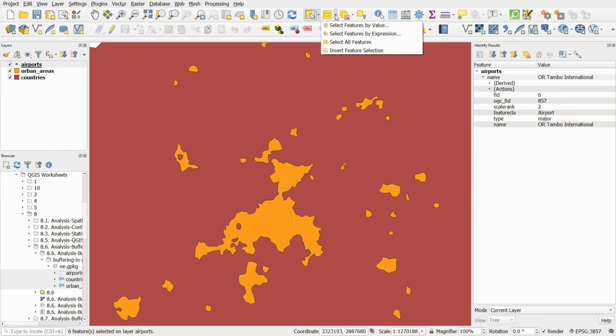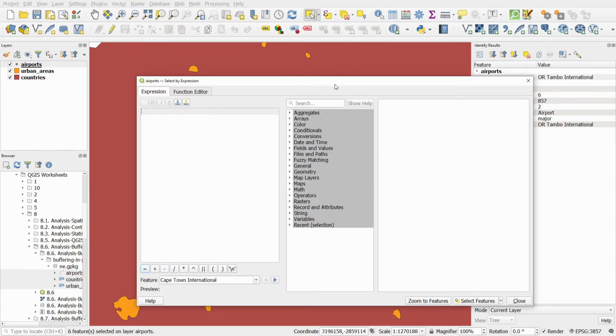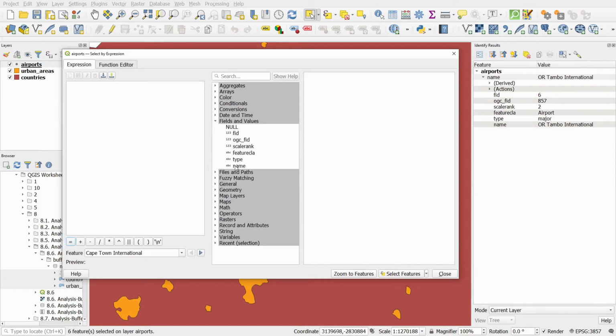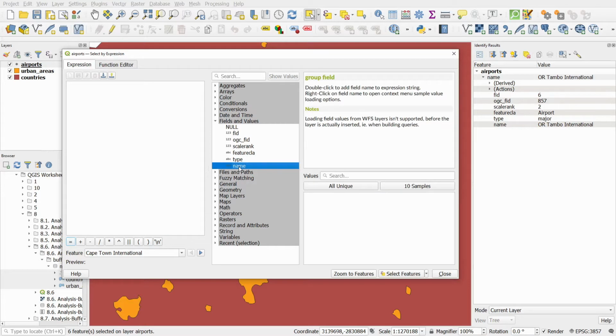So another way to select features is you could select a feature by expression. And that is quite useful because once you're in the expression builder, you can come here to fields and values. You can choose the field from which you want the data, so we would like it by name because we know that the name of the airport is Oliver Tambo or OR Tambo. Double click on name and it will insert the field name into the expression builder. Then click on the equals sign or alternatively type equals in.